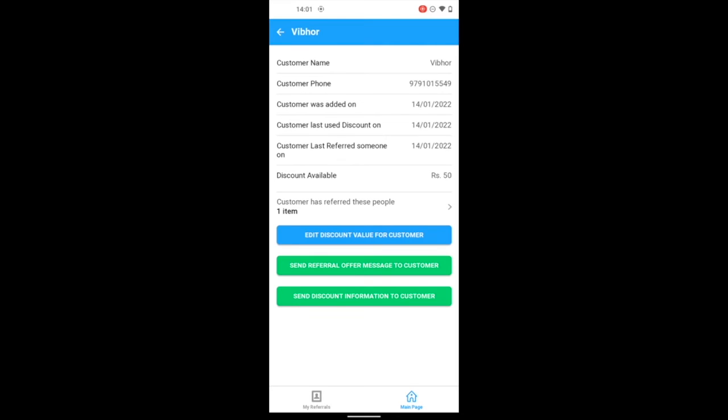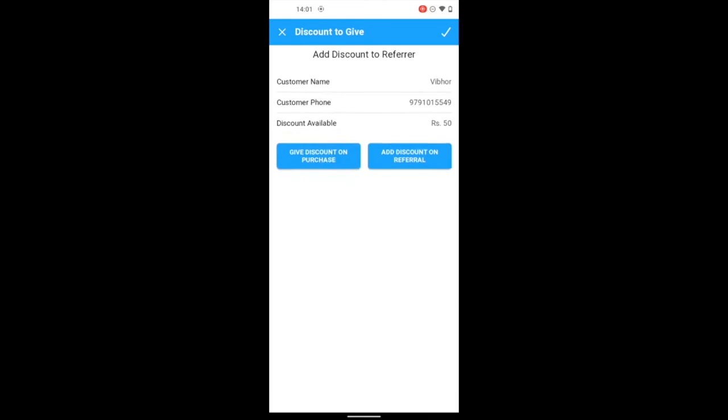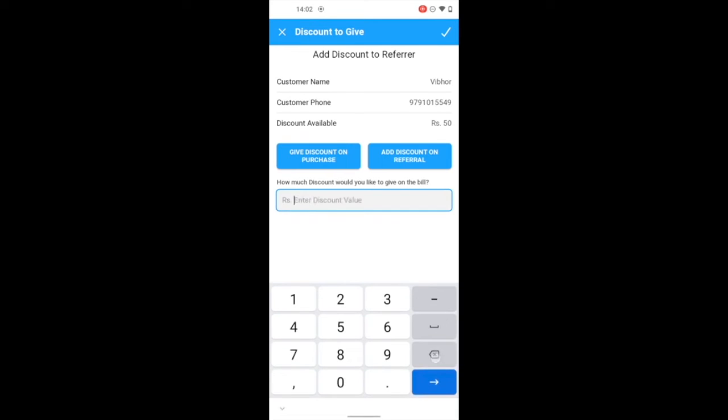So now to give Vibhor the discount of 50 rupees, we will click on edit discount value for customer. Let's click on this. Now to give the discount to Vibhor on the purchase, let's click on give discount on purchase. How much discount do we want to give? We can choose to give the entire 50 rupees or we can choose to give something lesser, which may be 25 rupees or 30 rupees. Here I am choosing to give 50 rupees as discount. So I am giving 50 rupees discount to Vibhor and I'll click on the tick mark here.